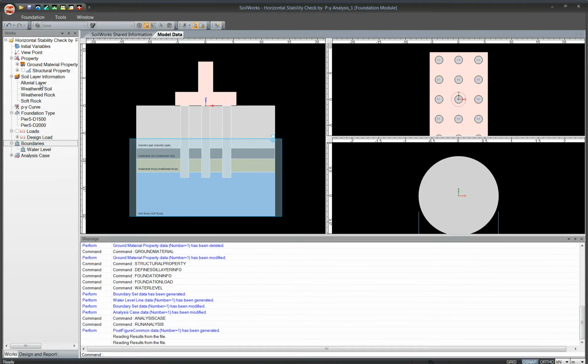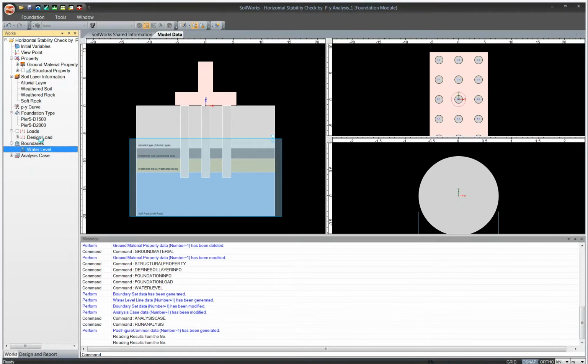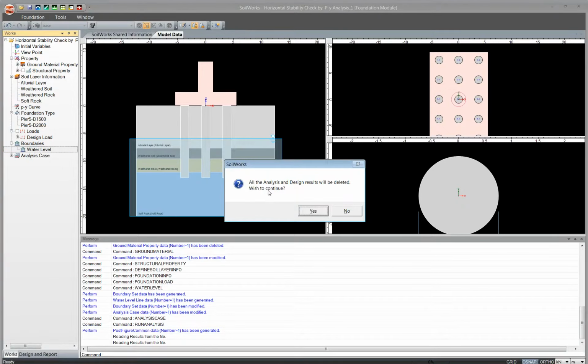Now, the thing to remember is that whenever you go back to pre-processing and you make a change, say, for example, I want to, I don't know, delete my water level, this will pop up. So before you make a change, make sure that you want to go through with it, because when you do make a change in pre-processing, all of your analysis results will be deleted. In other words, you'll have to run the analysis again. So that's just one thing to watch out for when you're going back into pre-processing. Just make sure that the revision is necessary before you make it, because you could lose some time in having to run the analysis again.